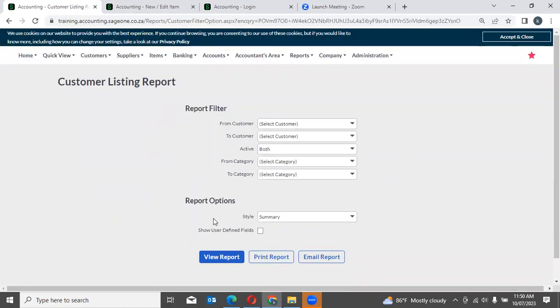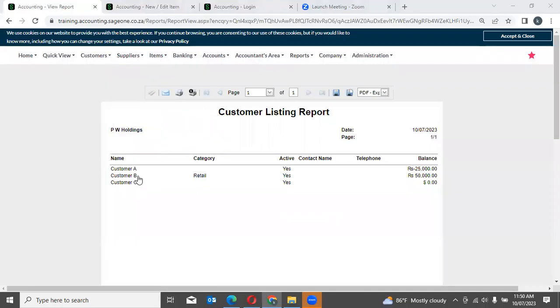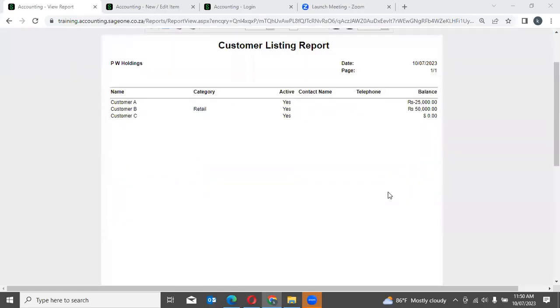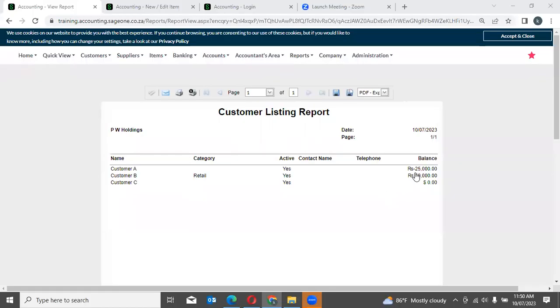From this customer listing report, we can view customer details. Customer name, customer category, active, contact name, telephone number, balance, those details we can view. And if you have any foreign customers, system will display customers currency code.